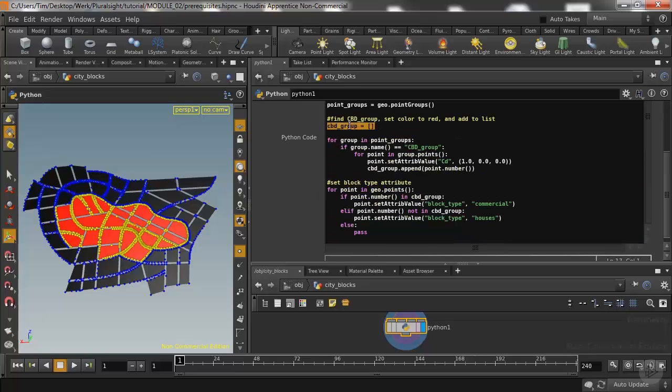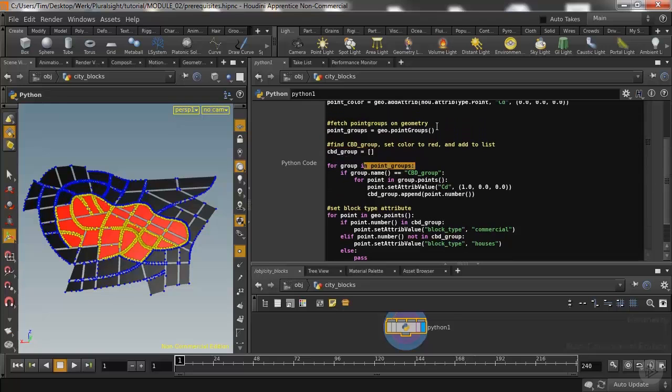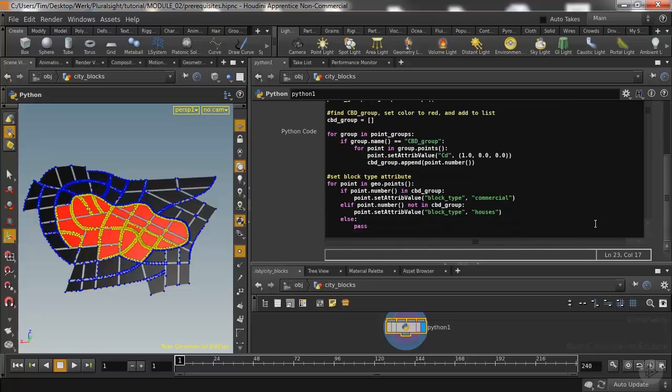Right, so we create the list for the CBD group, and then we can call the point groups variable, which we've created here, and we can say for every group in point groups, if your group name is CBD group, then for each point in that group, set the color to red and put the point number in the group. Then what we do is we're going to set the attribute of block type. So for each point in geo.points, geo.points fetches all the points. Then we can say if the point number from the geo is in CBD group, so only if we've stored it in this list with this code, then set your attribute value of block type to commercial.